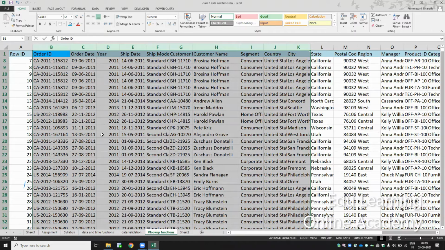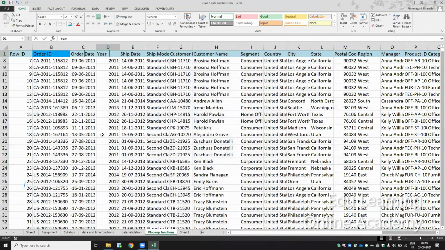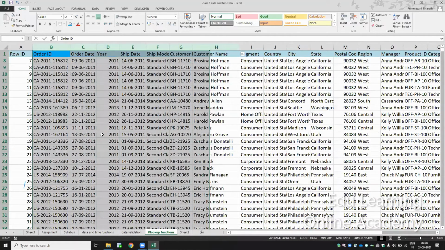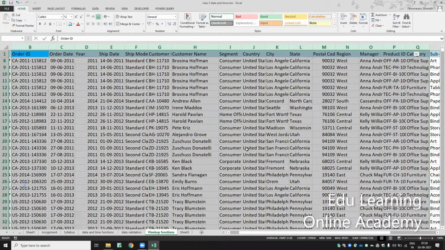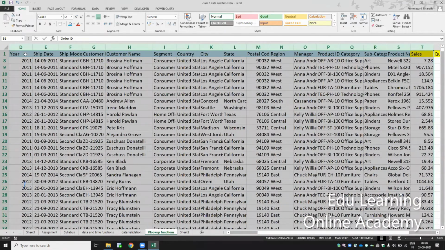of the table array. Suppose I'm searching with the help of ship mode, I'll select the ship mode as the first one. Now I need the postal code of this order. Which column is it? I have to select the table array from here, till postal code. I can select extra also, but I have to specify which column it is. Second column, third, fourth, fifth, sixth, seventh, eighth, 9, 10, 11. It is in the 11th column.